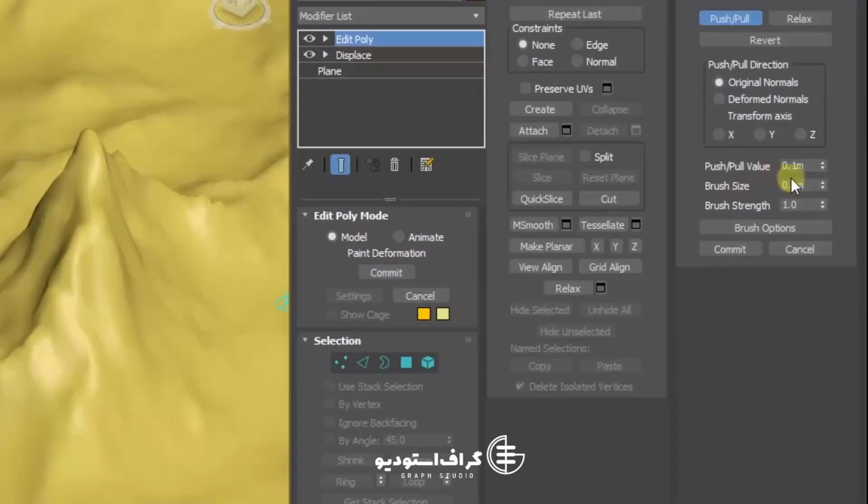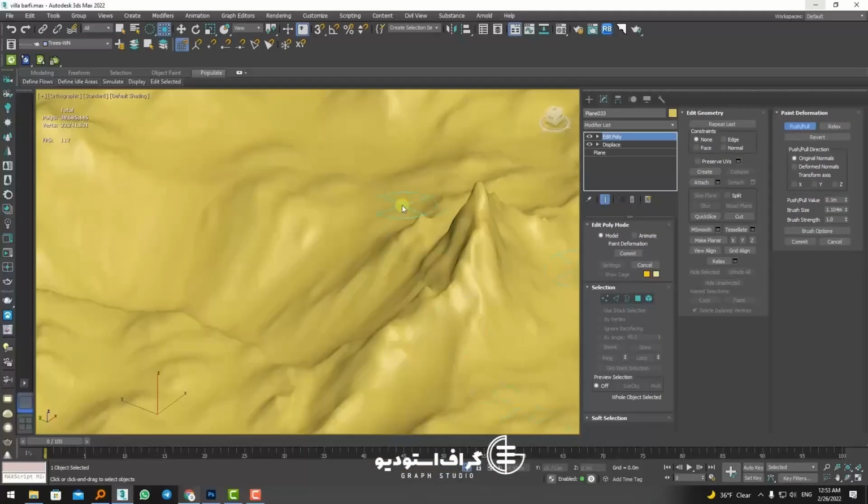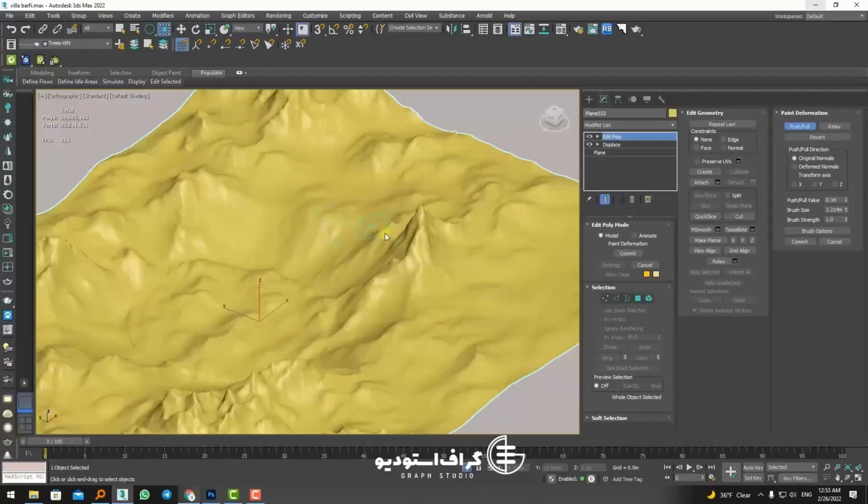In this section, see, for example, I put it on 1, and with each click, it raises it by 1 meter. For example, here, you see that 1 meter is no longer the answer. It comes and ruins it. So I come and decrease it. You can even put a negative. I come and model these parts in this way. So guys, with this method, you can customize your entire landscape.